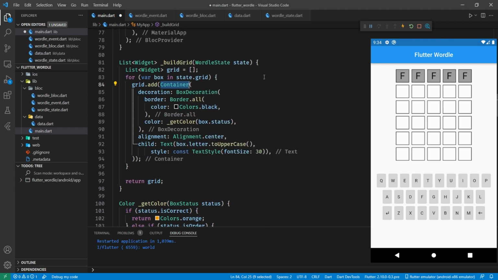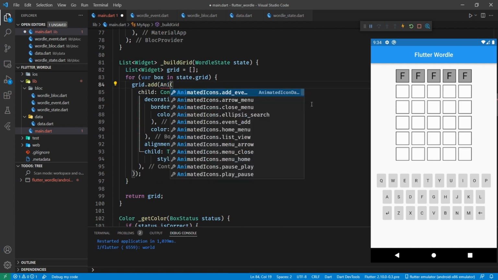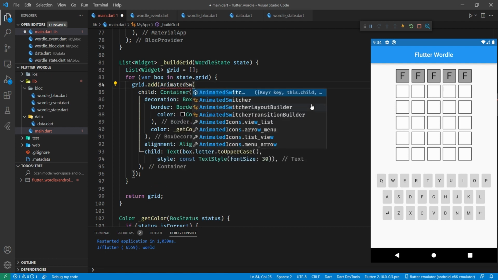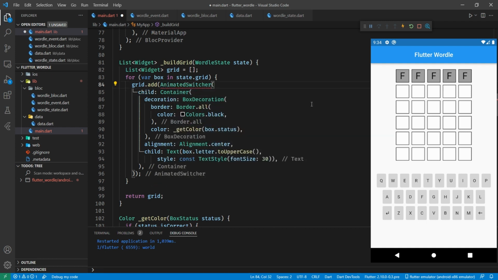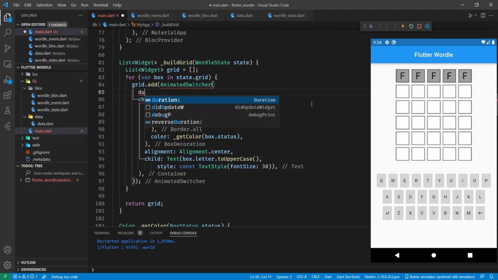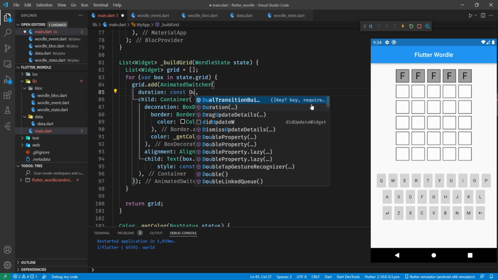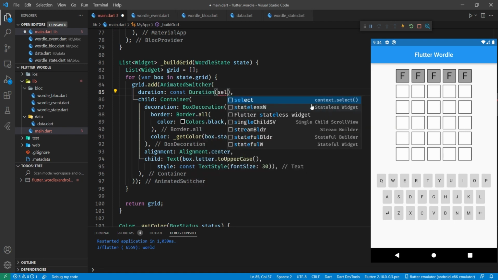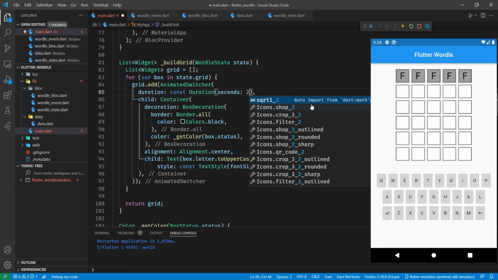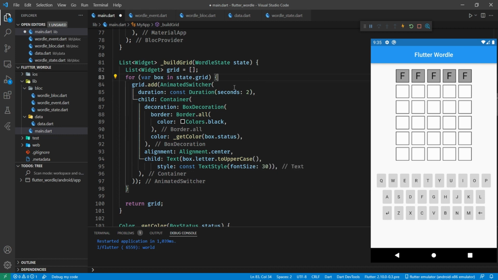And I'm going to instead wrap this container in an animated switcher. Now an animated switcher also takes a duration. I'm just going to put seconds 2 for now. That's way too much, but from a point of view of actually seeing what happens, we'll have a longer thing. Okay, so I'm going to save that.